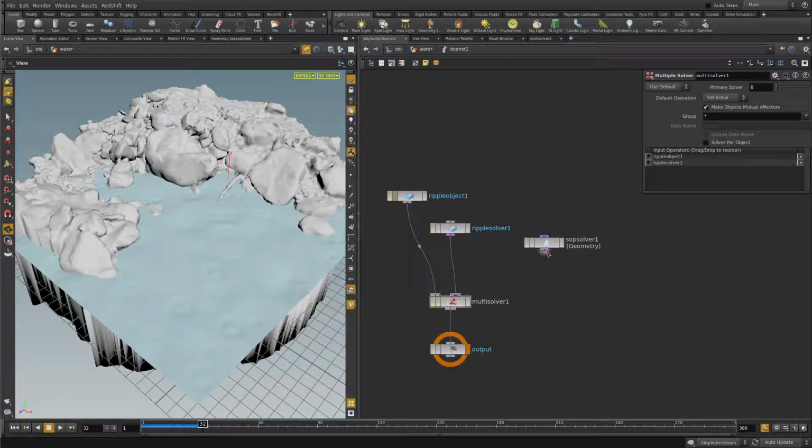But now what we can do is to add this subsolver to the chain. If I connect this to the multi-solver, what I now have is a DOP simulation that is first executing the ripple solver and afterwards the subsolver for every frame. And that enables me to modify the geometry after the solve step inside of this subsolver. Now let's do something useful with this freshly gained flexibility.